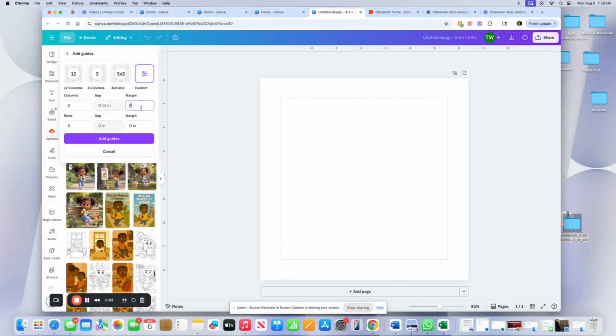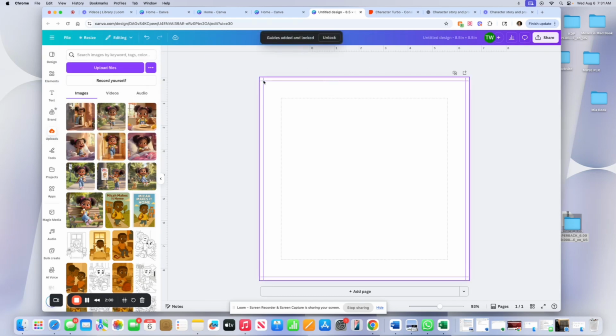And then for the margins, it was 0.125. And we're going to put that in both areas for the margins, 0.125. And you see it just automatically changes it to 0.13. That's fine. Add the guides. And you see now the 4 areas where it created that margin.